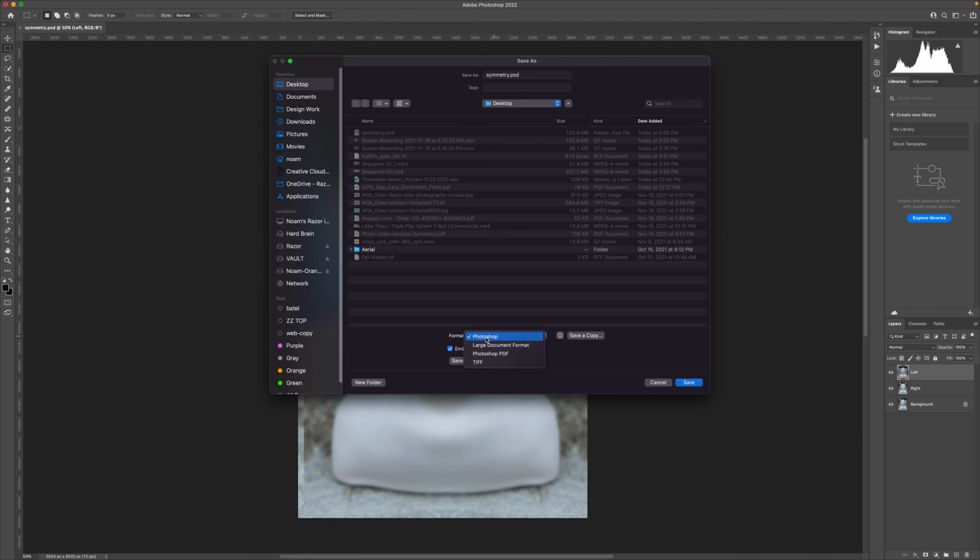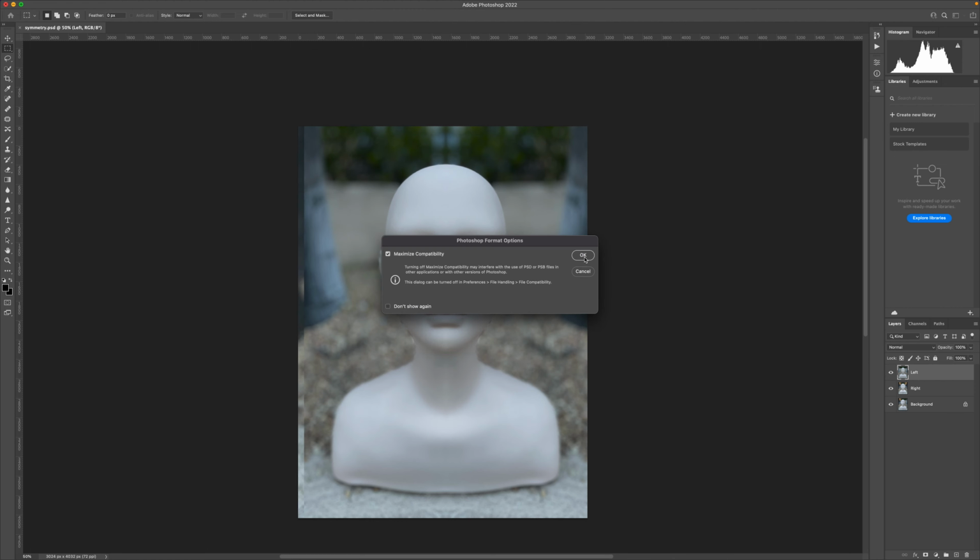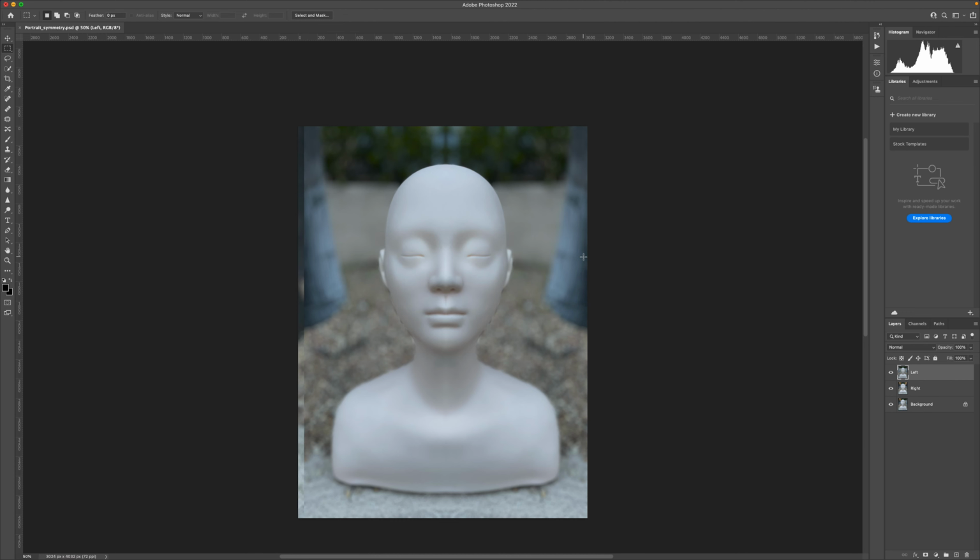In Format, select Photoshop. Give it a location. Mine is saved on the desktop under the name Portrait Symmetry. And click Save. OK this message. And there you go. The file is now saved on your desktop under the name Portrait Symmetry.psd, which is a Photoshop file.